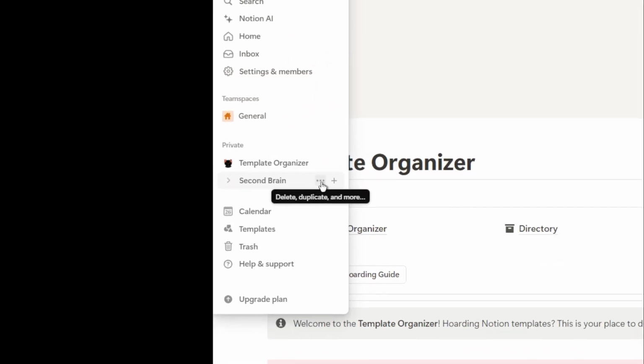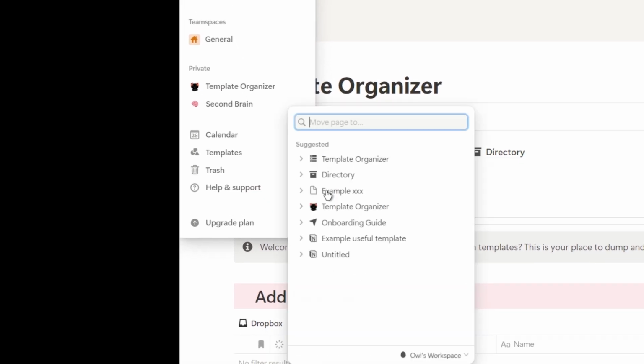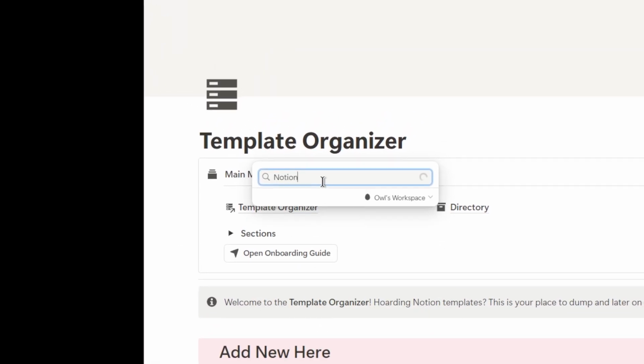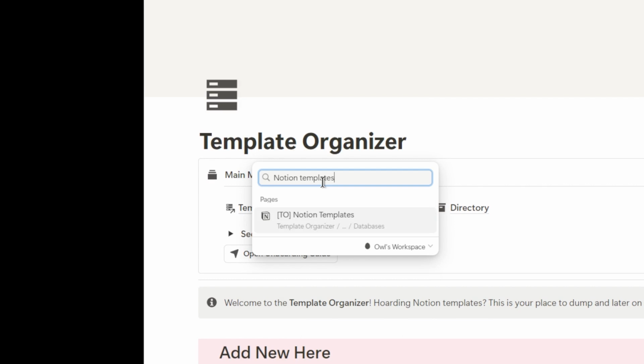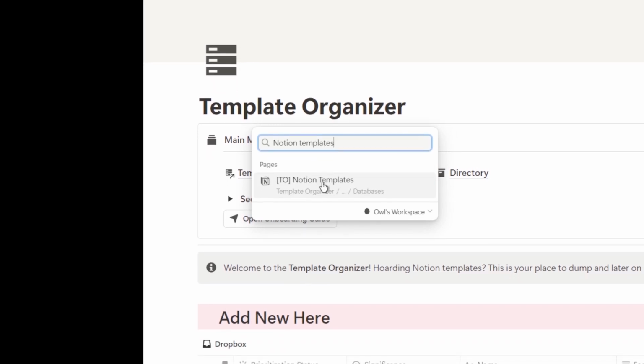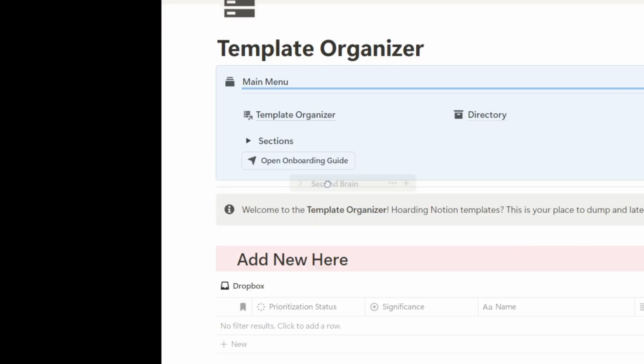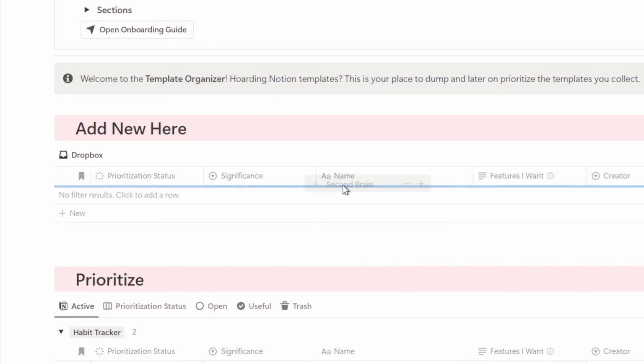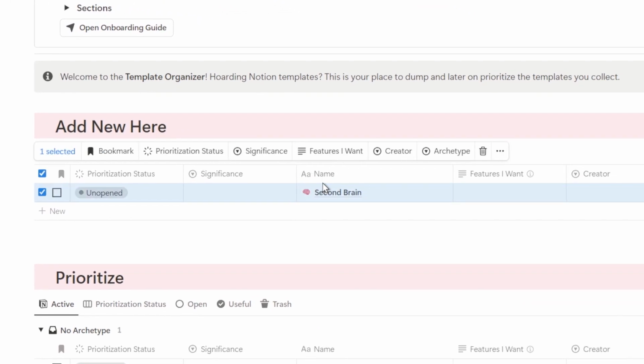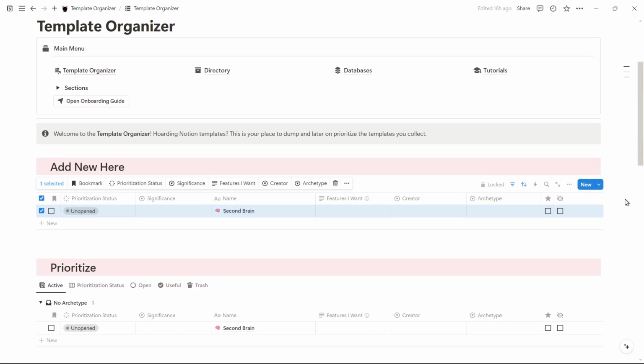Let's start. Go to the sidebar and move your Notion template to the Template Organizer. You can either click the three dots menu of your newly duplicated template and move it to the Notion Templates database, or you can just drag and drop the template to the Dropbox view. Then when you visit the homepage of the organizer, the template will now be here in the Add New Here section. The Add New Here section shows you the templates from today.